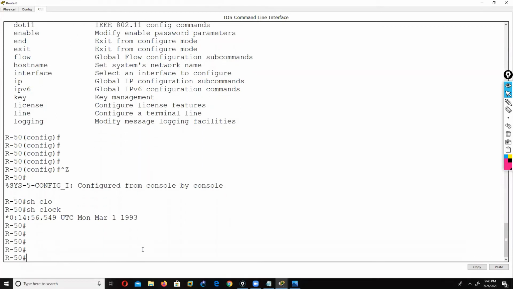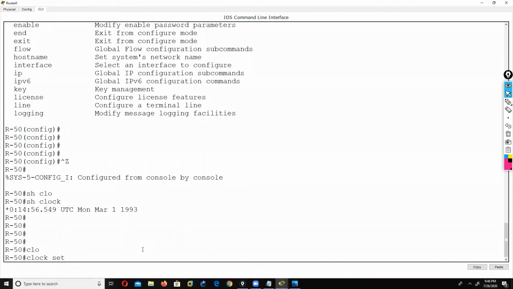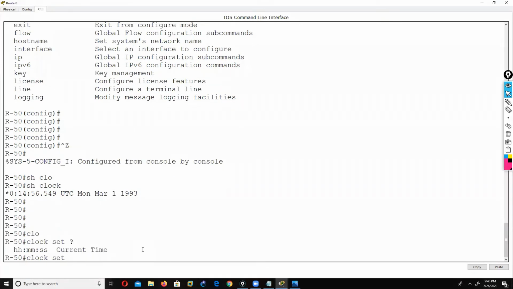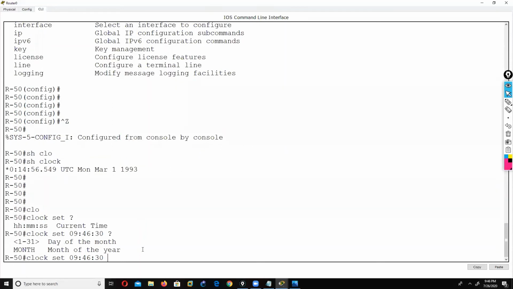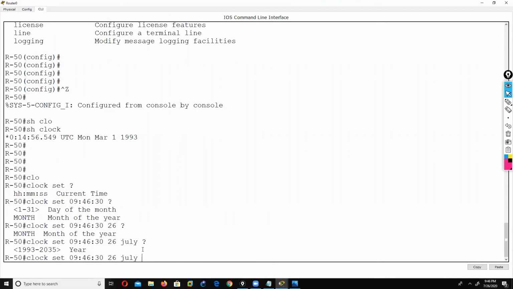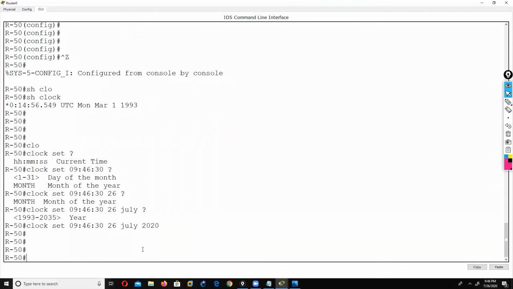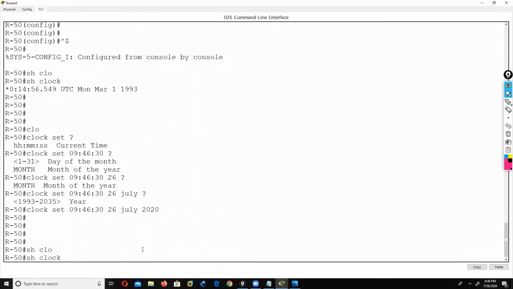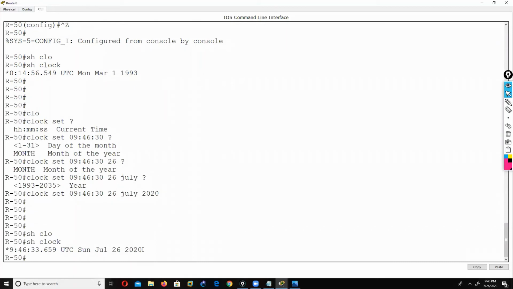If you want to change it, you have the command clock set, question mark. Here you can type hour, minute, and second. So 09, then 46 minute, and then 30 second. And here 26, question mark, July, then question mark, year 2020. Now you can verify your clock again. Show clock. See, clear.